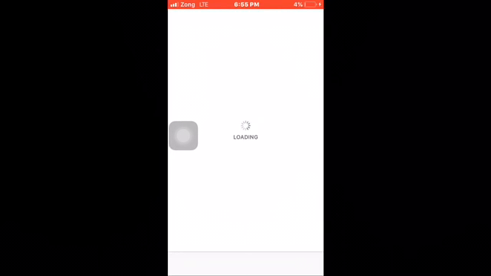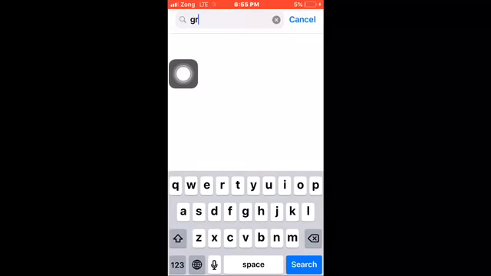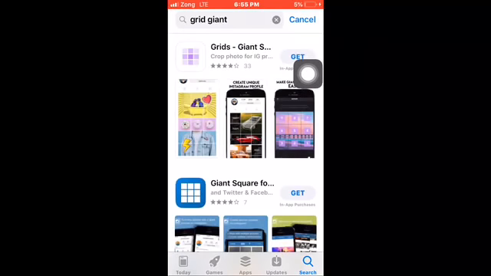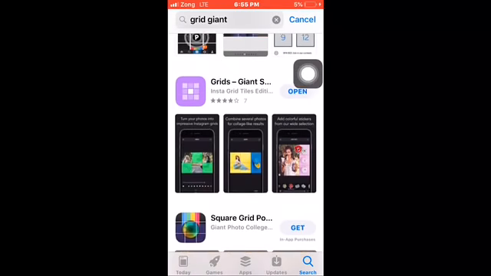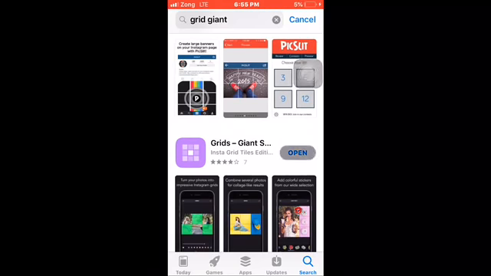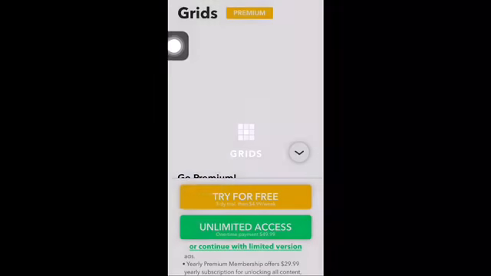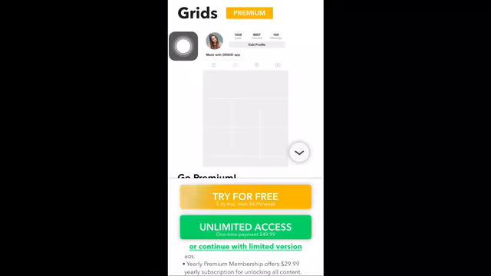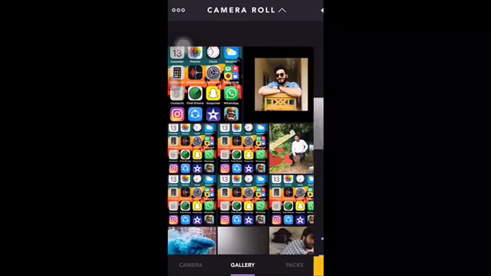By using this application, you can make your Instagram photos into a grid form. You will have to go to your Play Store or App Store. The application is available for both devices. You will have to search for Grid Giant, and in that application you will be able to make the photos grid. Now as you can see, the application is already installed on my device.